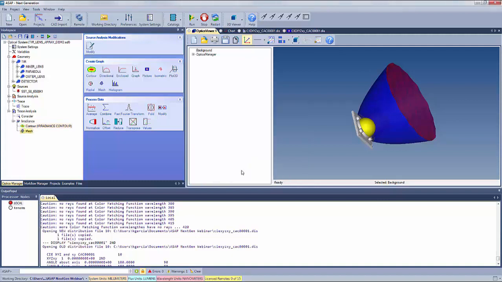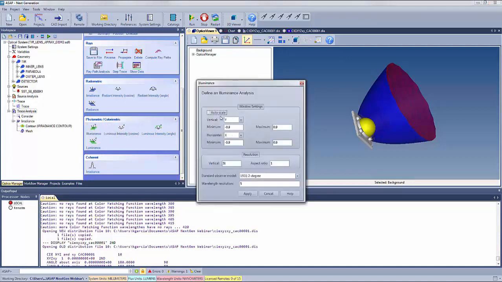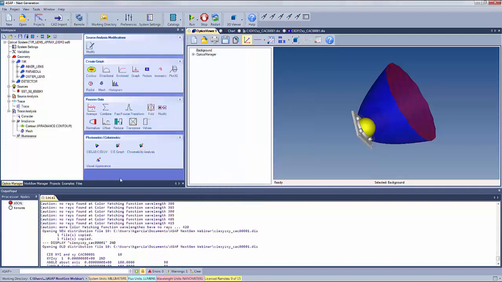Now we want to finish our analysis here by performing some photometric and colorimetric simulations on the results. So we will come down to our photometric and colorimetric options. We're going to do an illuminance. So we'll click on illuminance here, and we're going to have to change some of the parameters here to make sure they're consistent with the coordinate system and the size of the distribution at the detector plane. We'll accept those defaults. We'll click the apply key, and now we have an actual luminance calculation.